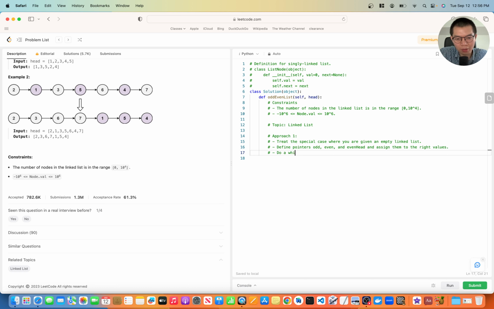Do a while loop as long as even and even dot next does not equal none. Update the nodes in the following order: odd dot next, odd, even dot next, even.